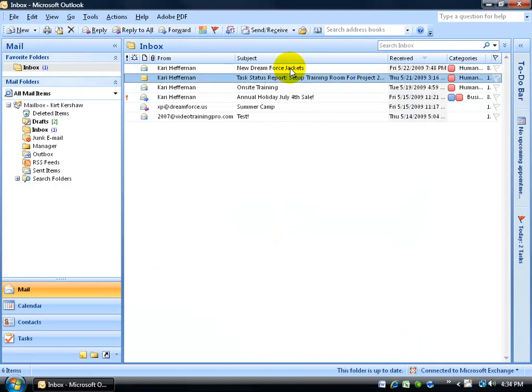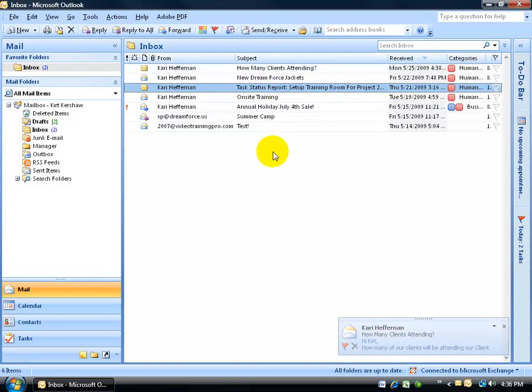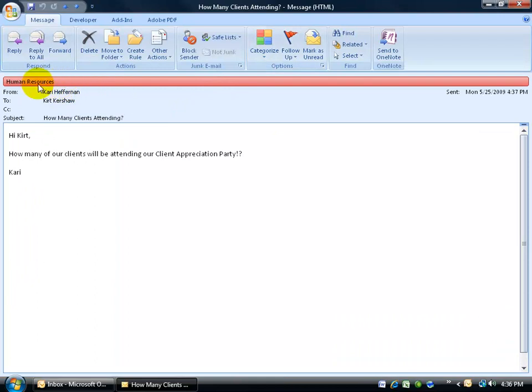And there we go. All the email messages that are in the inbox here, automatically it applied the category Human Resources to anything that came from Carrie. And like I said, any emails that come in will also have the Rules Wizard apply the category to it. Double click to open it up and the category colors the whole top part here. Makes it really hard to miss, doesn't it?